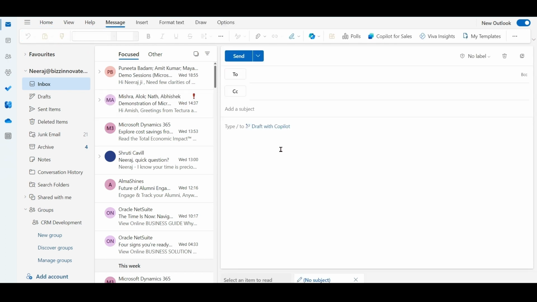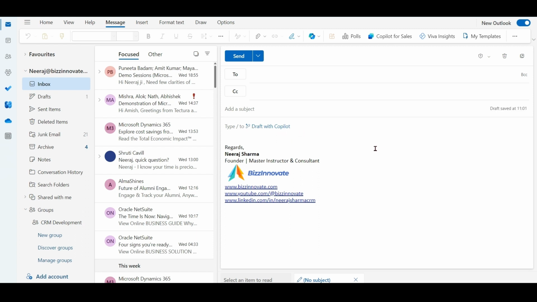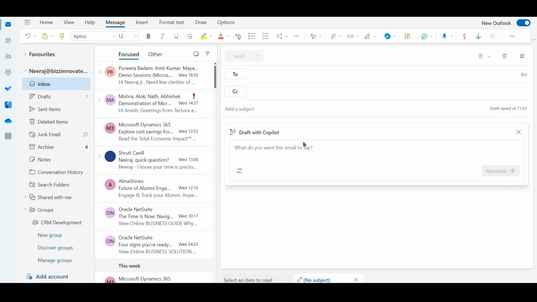New email. You can see the option here, Draft with Copilot, or you can also click here. Let me write my prompt. Based on my prompt, Copilot will generate a full length email for us.